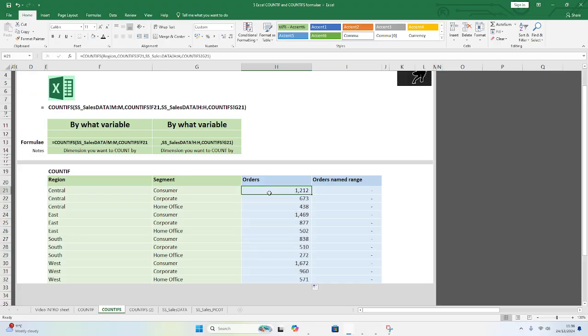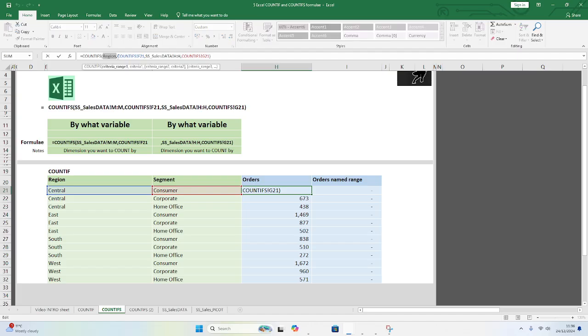Now, a few things just to touch base on here. Because I had a named range for region in my data source, when I point and click and selected the region column, Excel auto picked up the named range. Now that's fine.